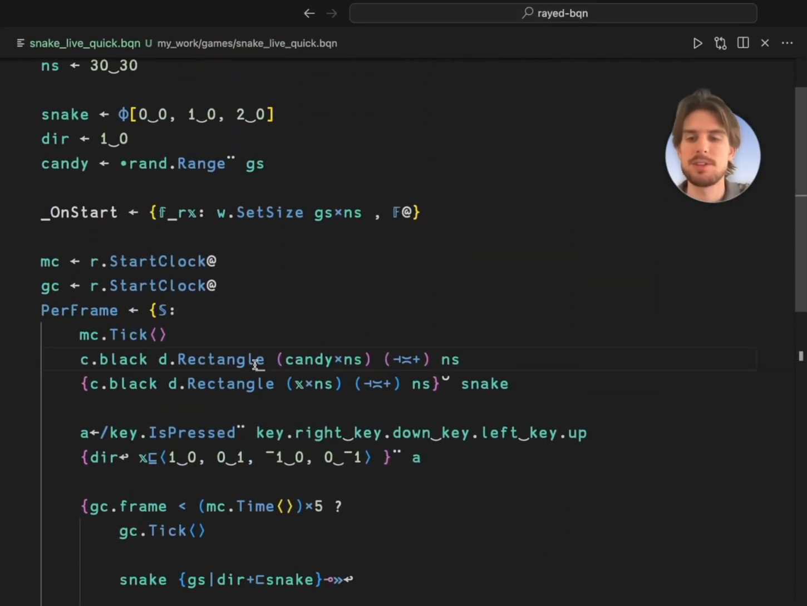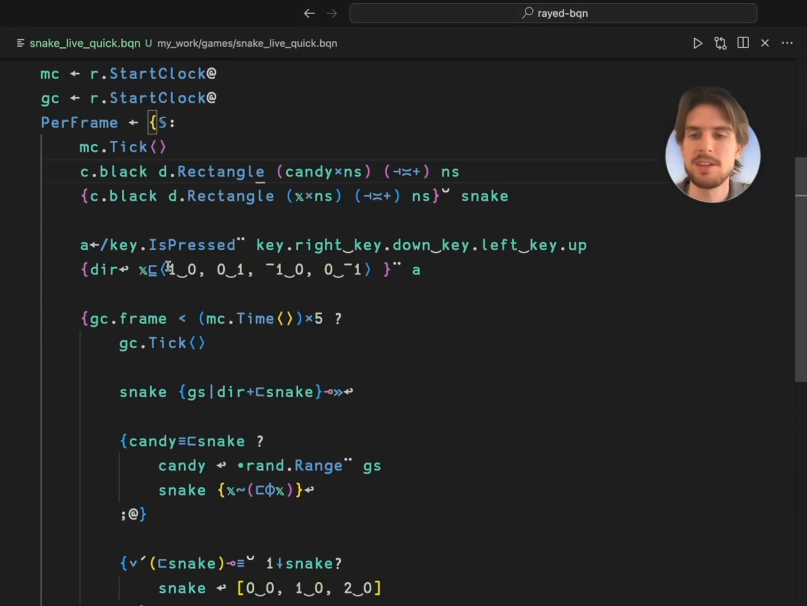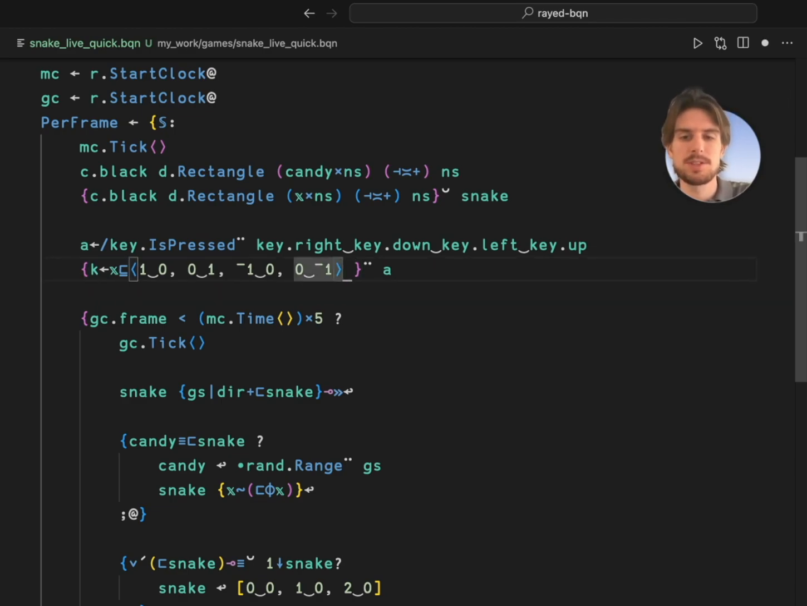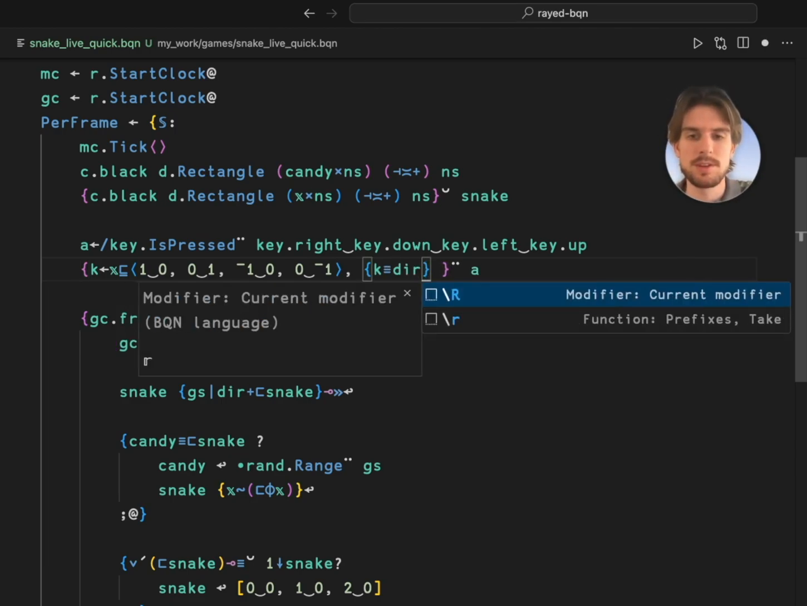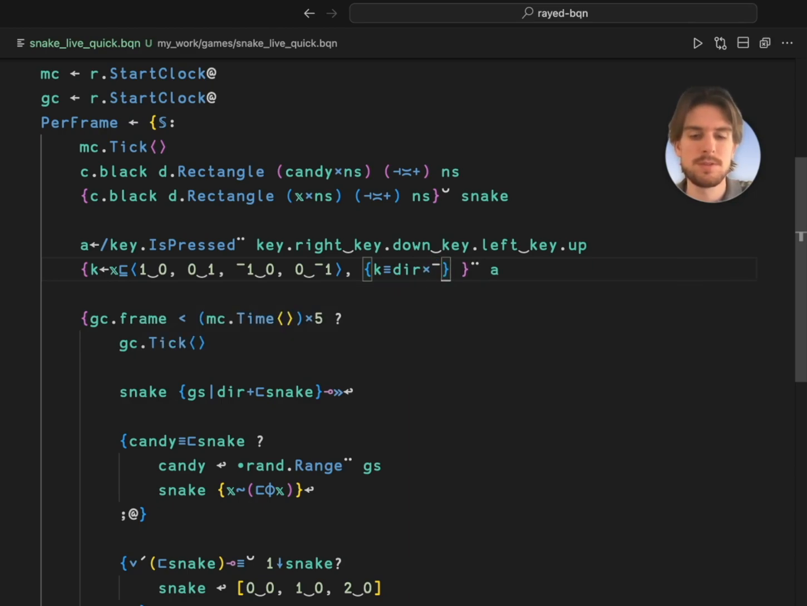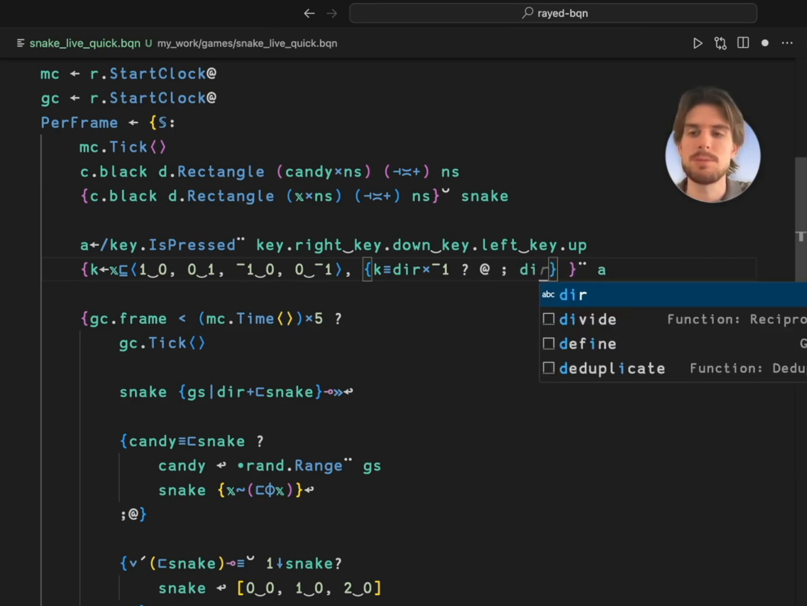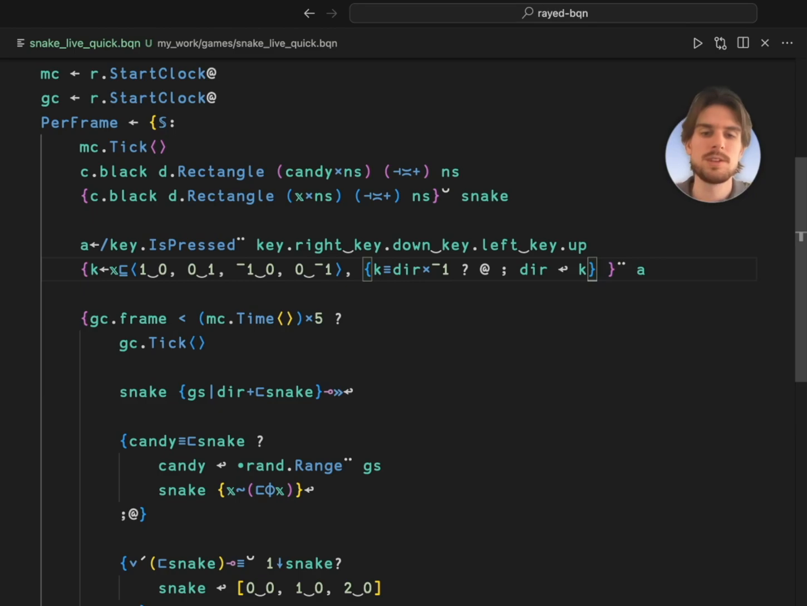And I guess the last thing I want is that I cannot go over myself backwards. Which I can do if I save the key here and don't immediately change it, then I can do a check here. Which is, if key matches the direction multiplied by -1, which is the inverse of the direction, then don't do anything, otherwise you can update the direction with key. So that would mean I'm pressing backwards, to go over itself, but it doesn't do it. So I guess that is the game.